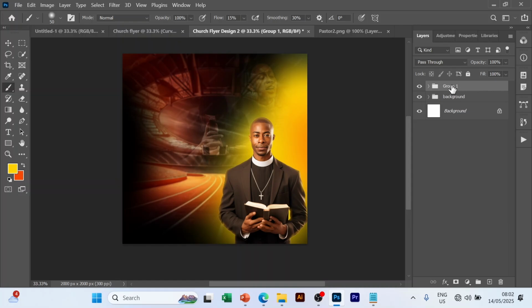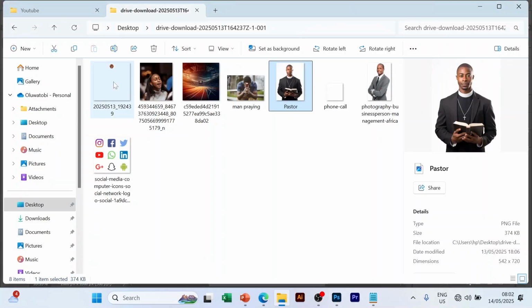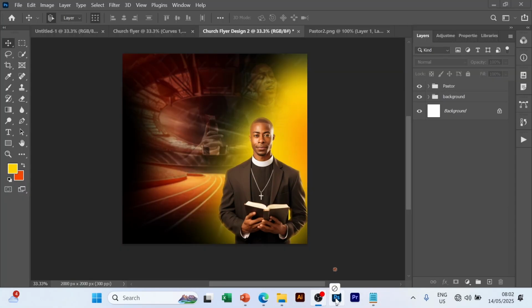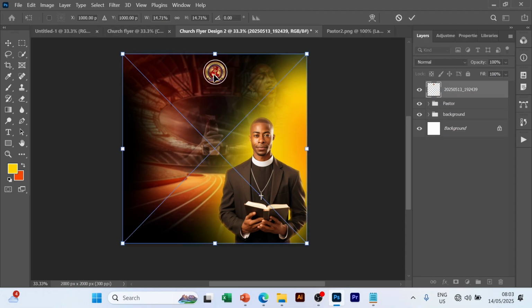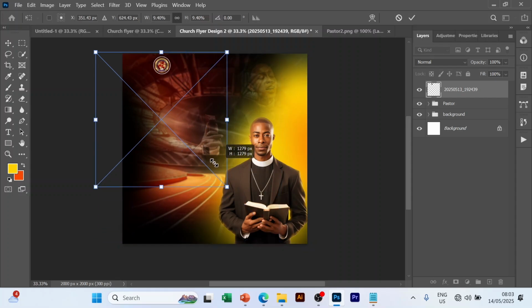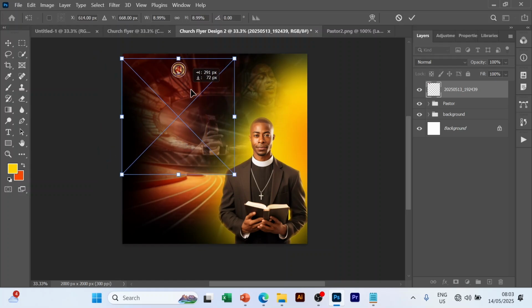Ctrl G to group. Let me name it as stop. The next thing for us to do is to go to our gallery and pick the logo that we will be using. This is the logo we are going to use. Let me decrease it. I'm going to reduce the size. Then click OK. Click enter.